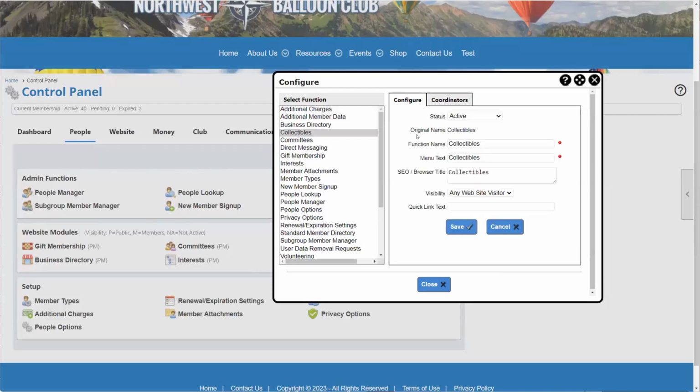Now, just a quick review. We've activated our module. We can configure a few names. For collectibles, we didn't need to configure any. And we also can add some additional quick link text to, again, create that shortened URL.